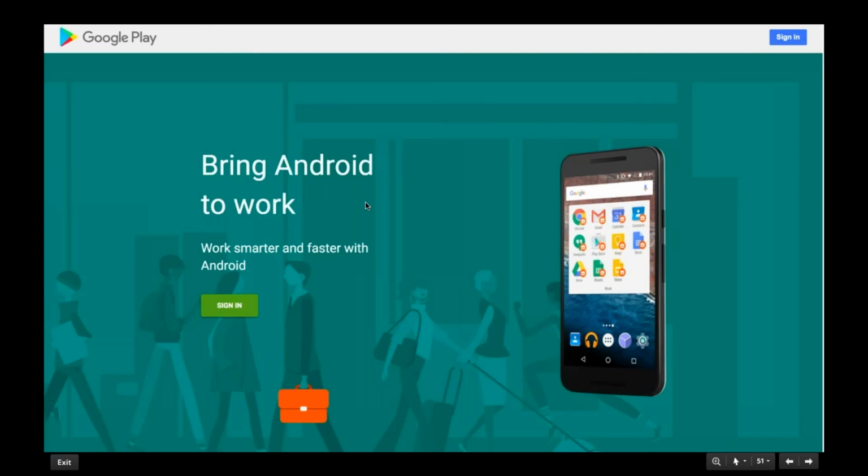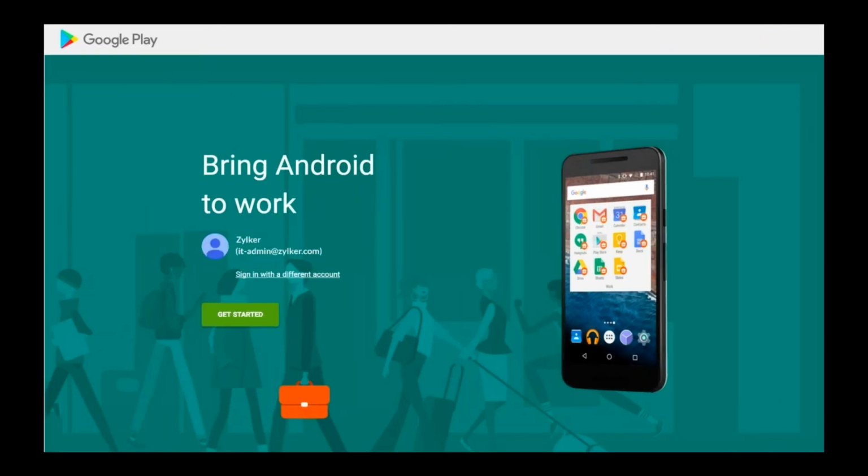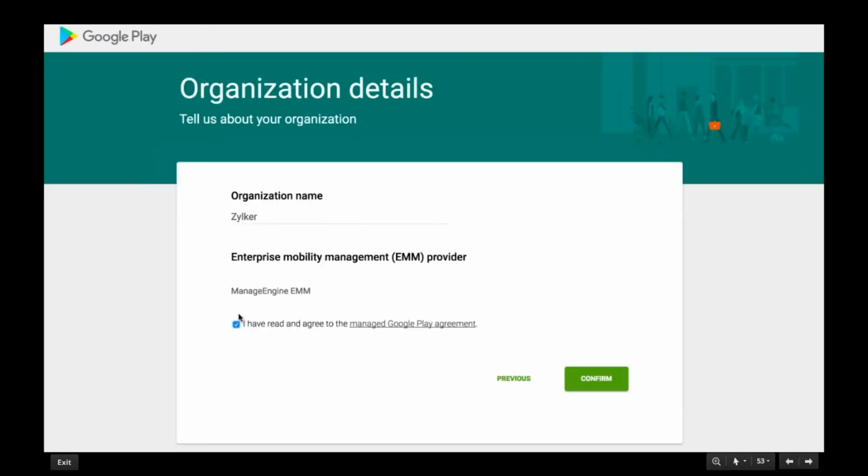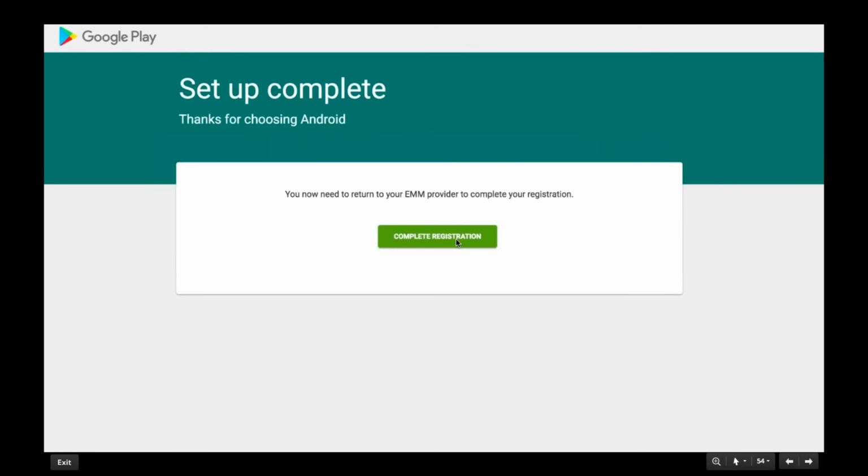So this is the Google Play for Work portal. So firstly, you need to sign in. So I click on the button sign in. It takes the Google account that I've already used, and then I click on get started. You need to provide an organization name and also verify that the EMM provider is listed as managing MDM. And you need to agree to the terms and conditions and then click on confirm. And then click on complete registration.